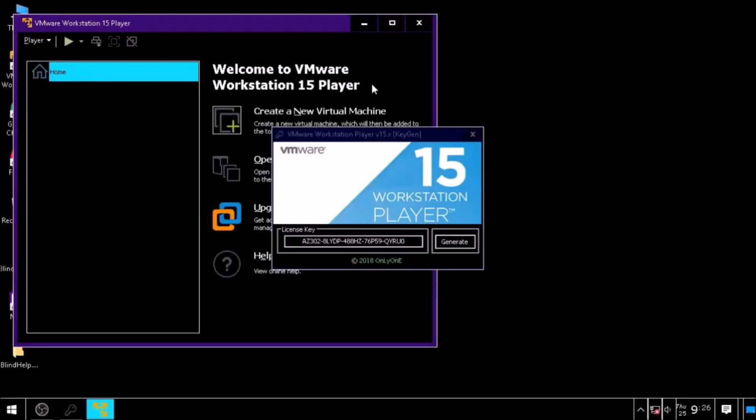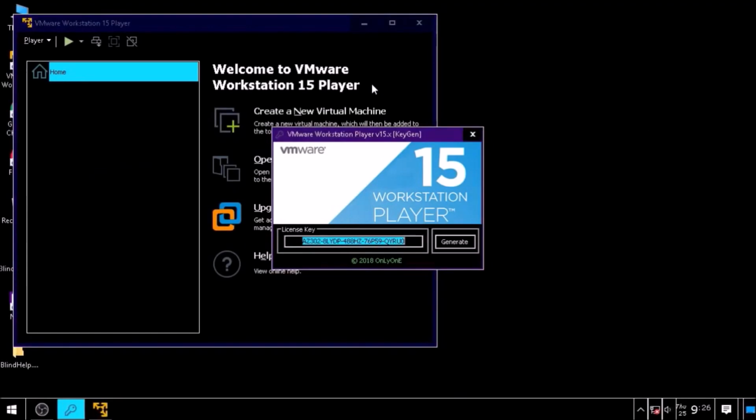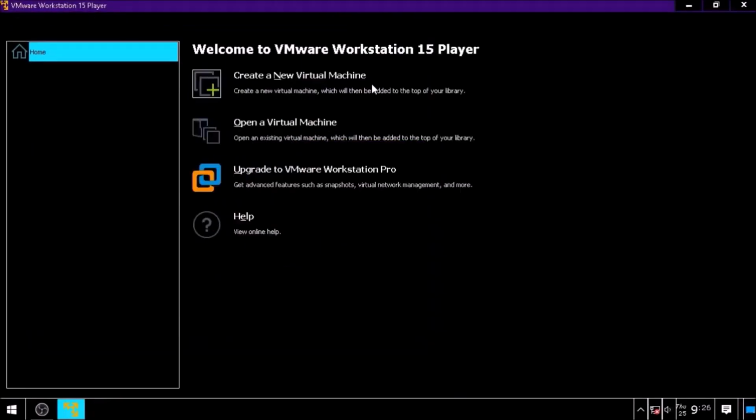Okay. Welcome to VMware Workstation 15. VMware Workstation 15 has been cracked. Let's make it full screen by pressing Windows plus up arrow.